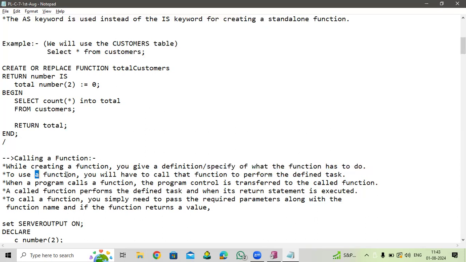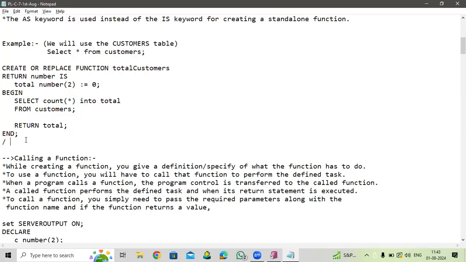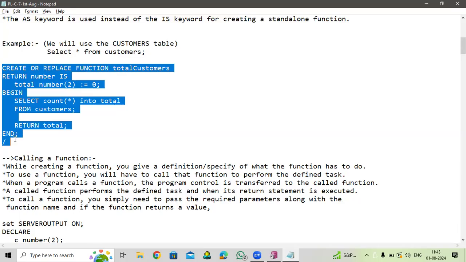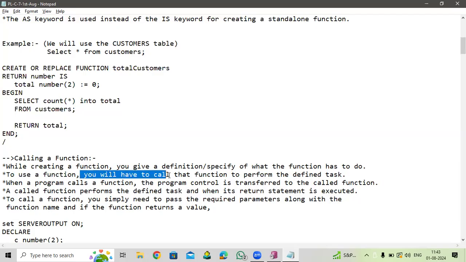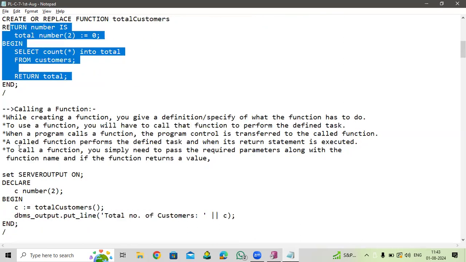To use a function, you will have to call that function to perform the defined task. So now I have asked the compiler to do this one. Now I have to call it and check whether the compiler is performing or not. This is a task which we have defined. Now we have to check whether the compiler is working on this or not. We'll see how to do this.